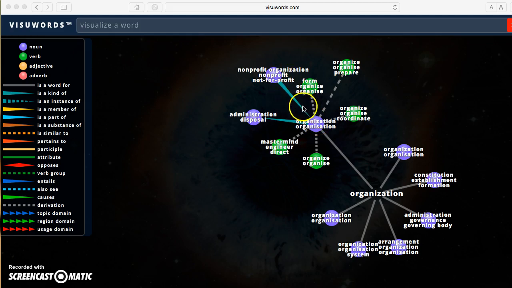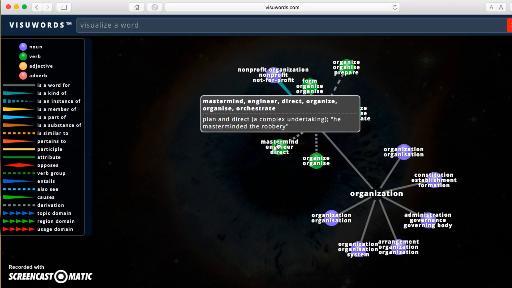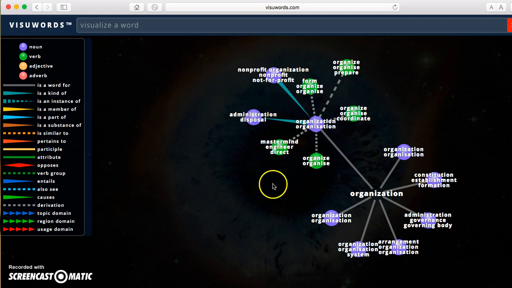For example, we have a solid turquoise line is a kind of organization. We have a non-profit organization, or we have a green bubble, which means verb, and so we might have a form or to organize. And then we have administration or disposal. We have a mastermind, so this is a kind of organization. Plan and direct. So this is a really good outline of some of the different ways you can use Visuwords.